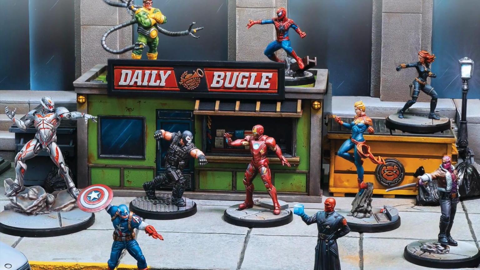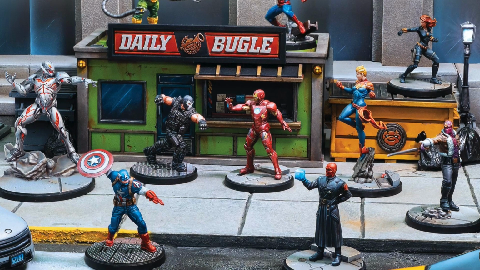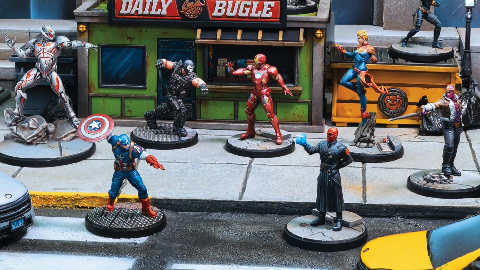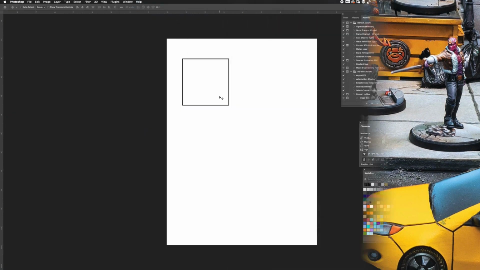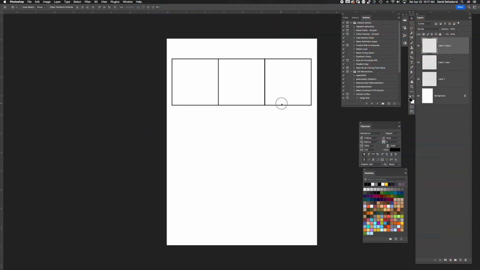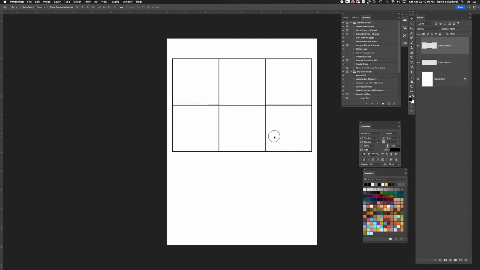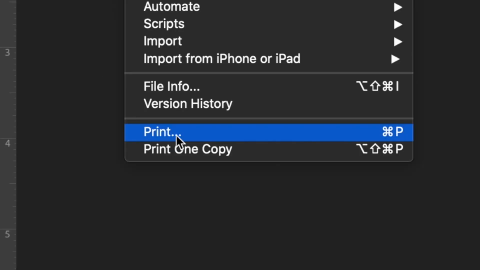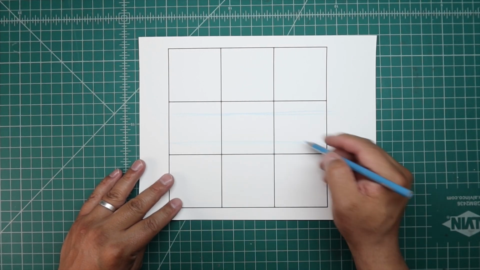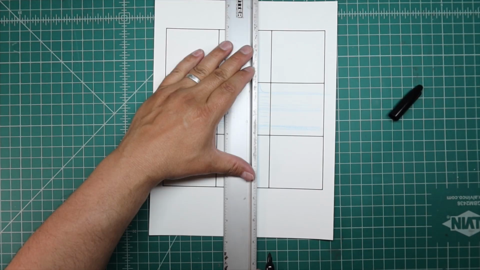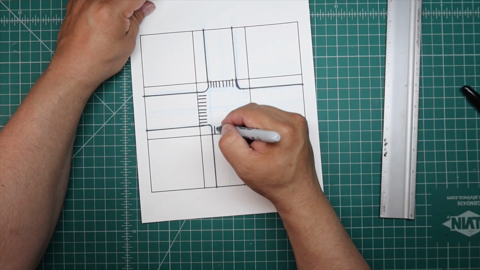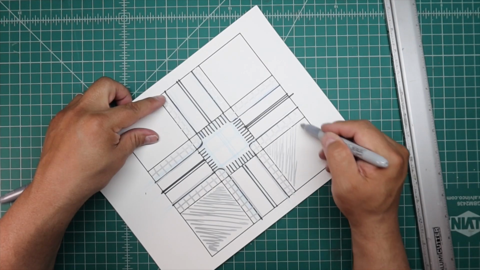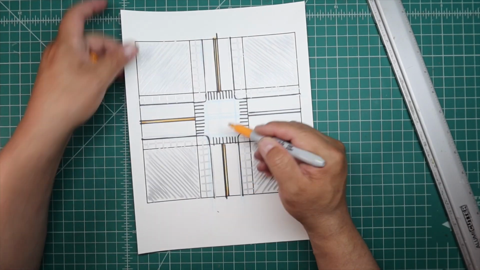The goal for this project is to create a city street modular board for the Crisis Protocol game. The first thing I did is to start with a quick template that I made in Photoshop to then print out and sketch the tiles that I wanted to create. I almost always start with a rough mock-up like this to figure out the scope of the build and work out any problems early.